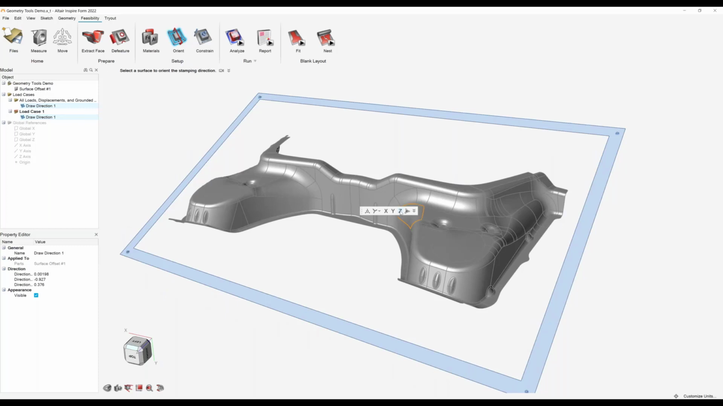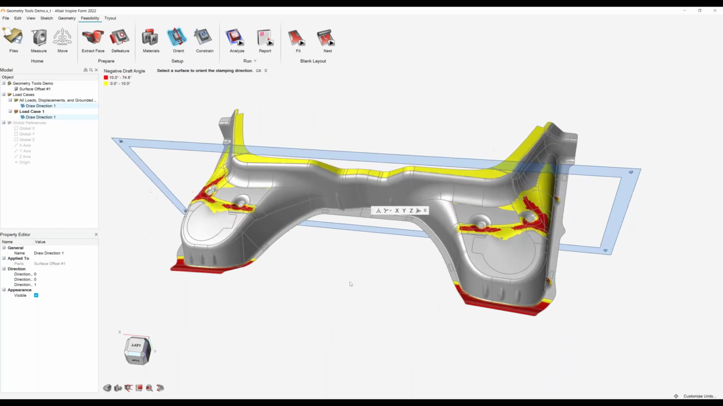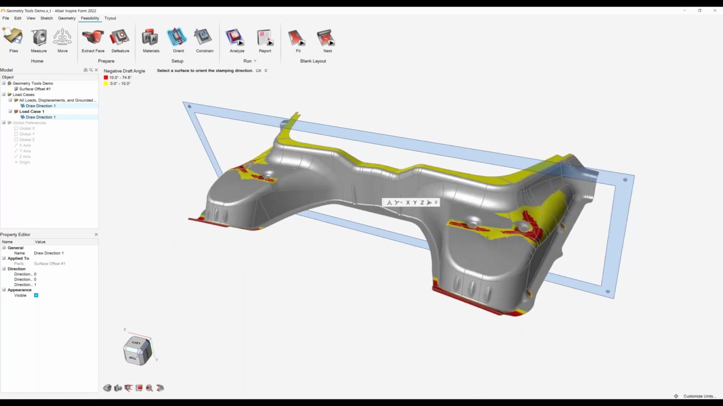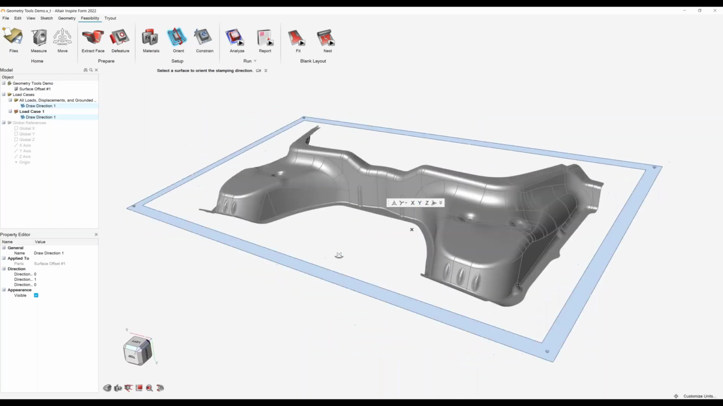But if I choose the Z-axis, you'll see this color map appear on the part. So this is showing us that negative draft angle. We can see that the yellow areas have a draft angle of 0 to 10 degrees. The red areas, the maximum draft angle in this instance is 74.6, but between 10 and 74.6. So it will show you if you've got negative draft angle in your stamping direction. I'm going to specify the Y-axis because that's the axis I want it to be, and I'm going to accept that.